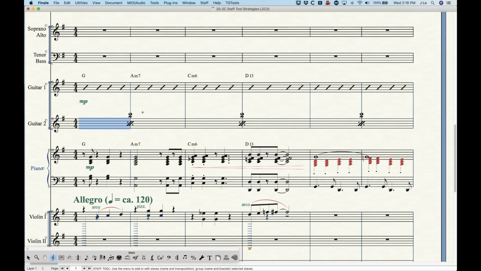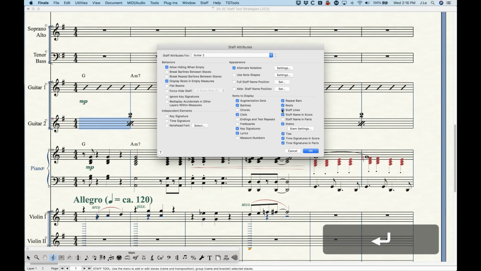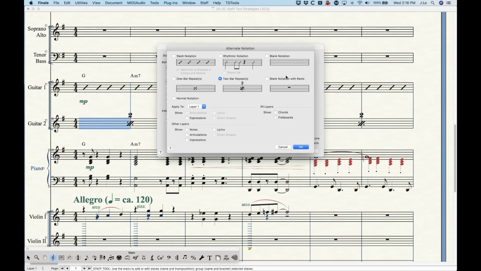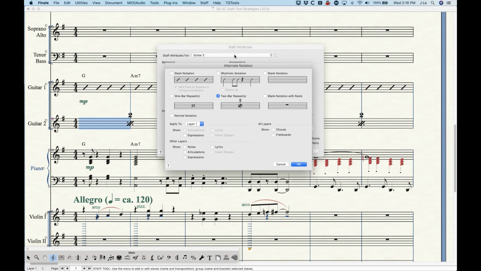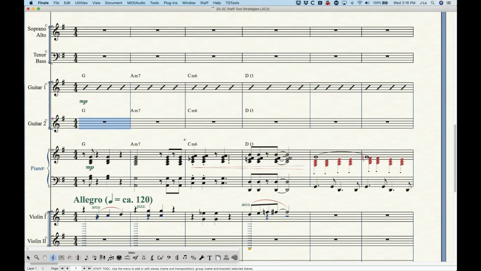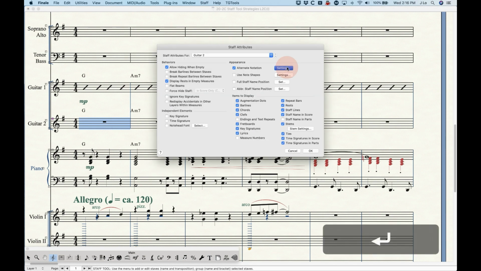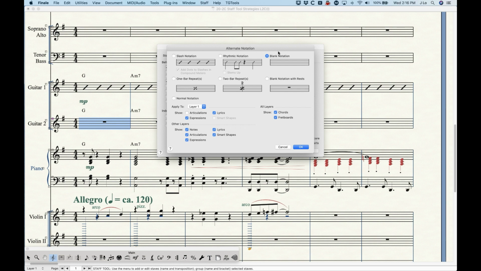And obviously you can see that, with these 1 bar and 2 bar repeat alternate notations, it would make a lot more sense as a staff style because you'd never want to see just 2 bar repeats for the entire system here, or the entire staff. It wouldn't really make a lot of sense. But again, they do exist as alternate notations that are available for the staff attributes on the whole. We also have this blank notation with rest, which is different than the other one because we'll actually see those default rests as opposed to the other one where there's no default rests here.